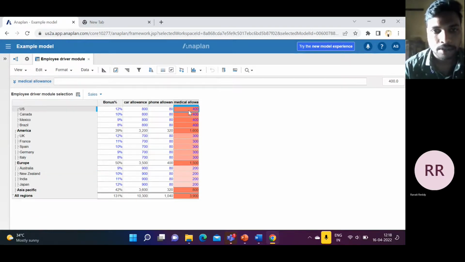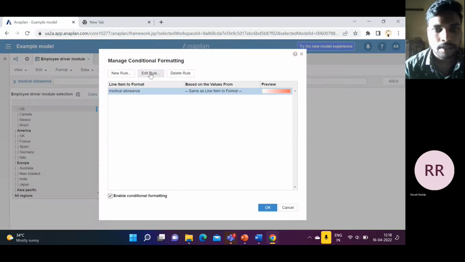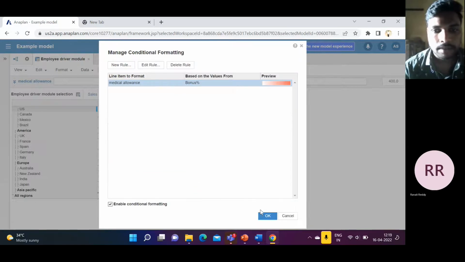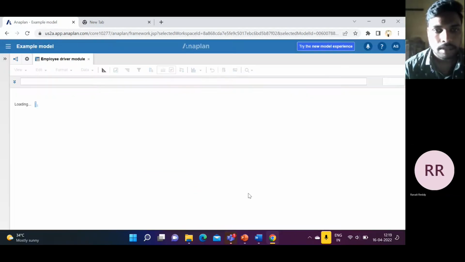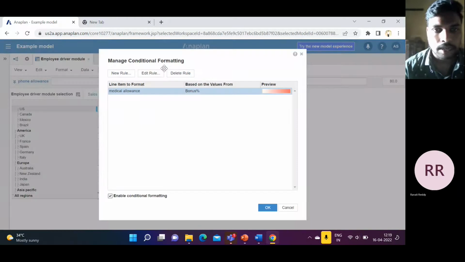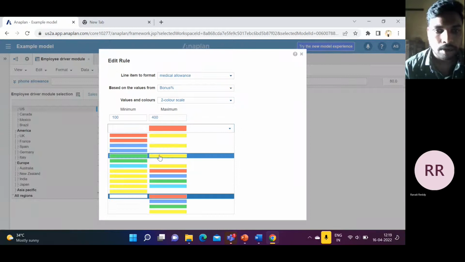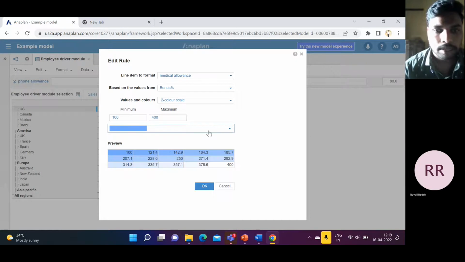In this, the highlight color is shown. The thick color is shown in this 400. This is the maximum value. This is how to apply the conditional formattings, and we can also apply these conditional formattings compared to another line item. I'm comparing bonus percentage to see how it looks. Once I change the color, sometimes the color is also an issue for not showing this conditional formatting.